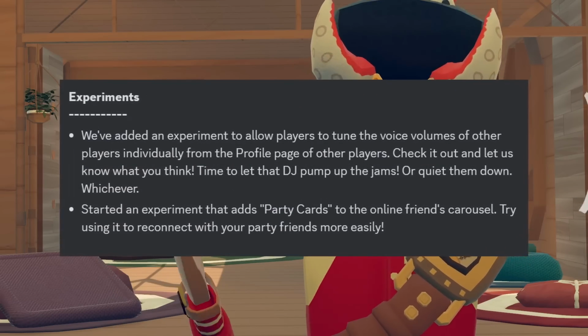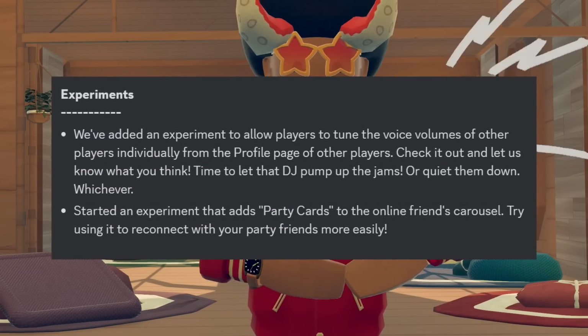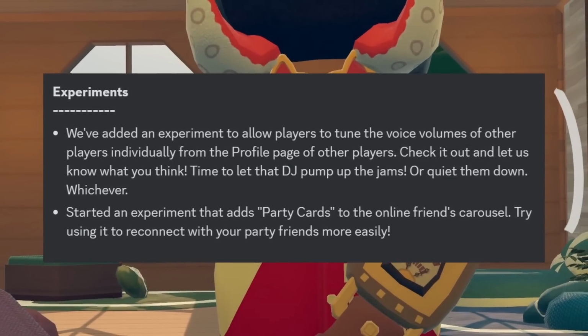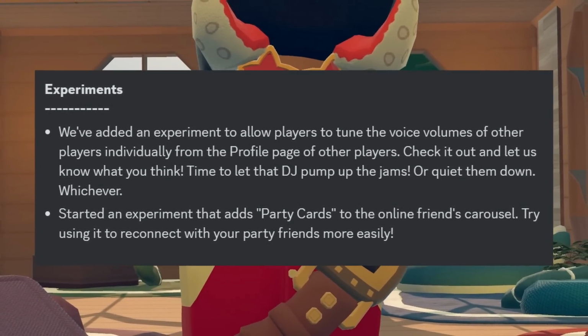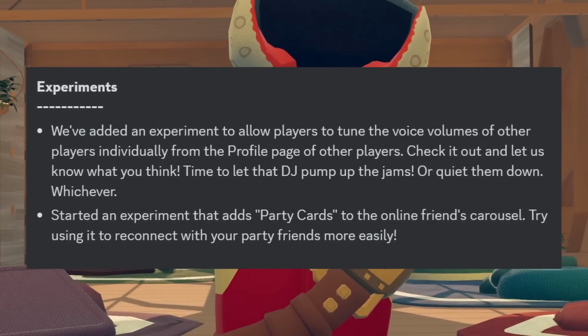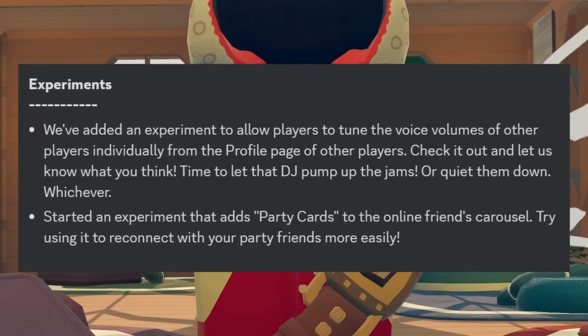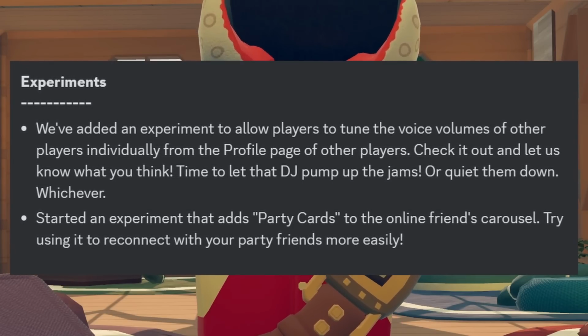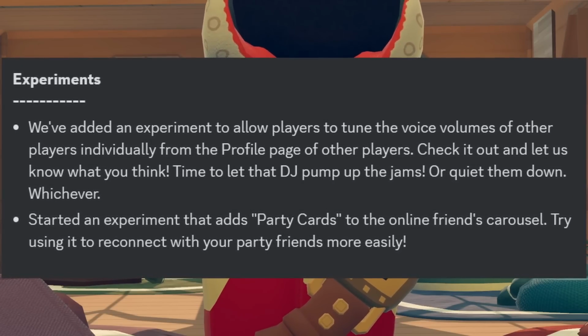And for experiments, which are basically just Rec Room split tests now, they have one new one. They recently added an experiment that allows players to tune the voice volumes of other players individually from the profile page of other players. Check it out, let us know what you think, and time to let that DJ pump up the jams, or quiet them down, whichever.